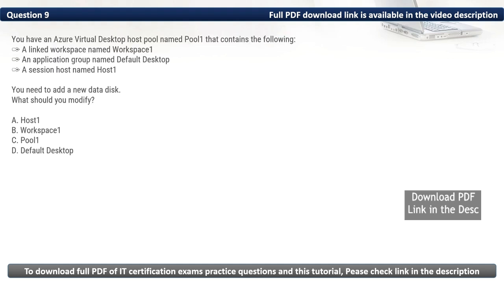Question 9. You have an Azure Virtual Desktop host pool named Pool1 that contains the following: a linked workspace named Workspace1, an application group named Default Desktop, and a session host named Host1. You need to add a new data disk. What should you modify? Here in this question, in order to add a new data disk, we should modify Host1. Thus, the correct option is A.